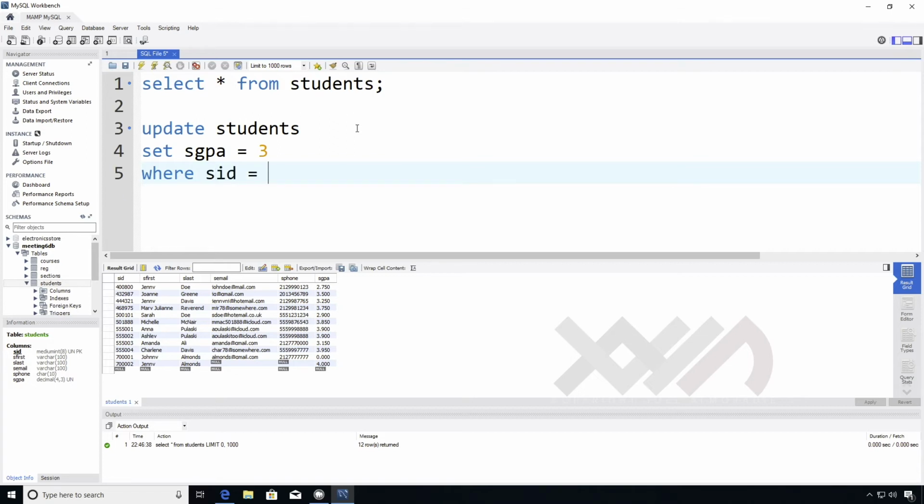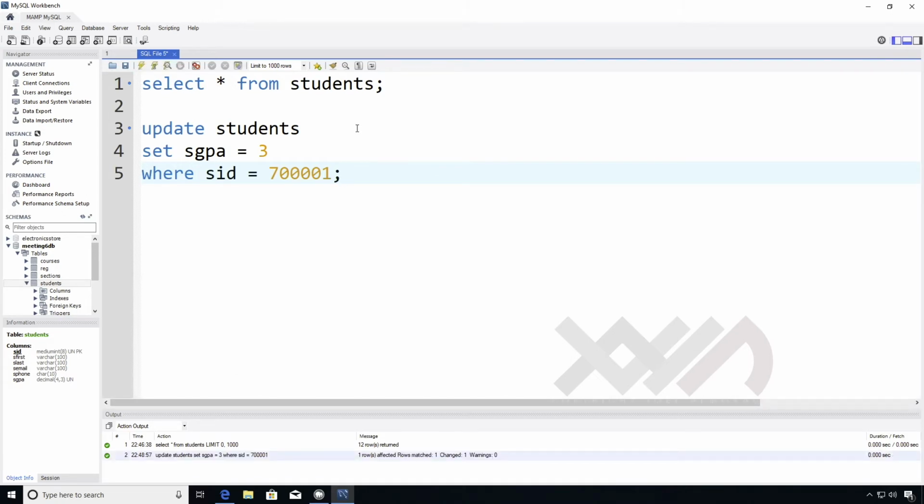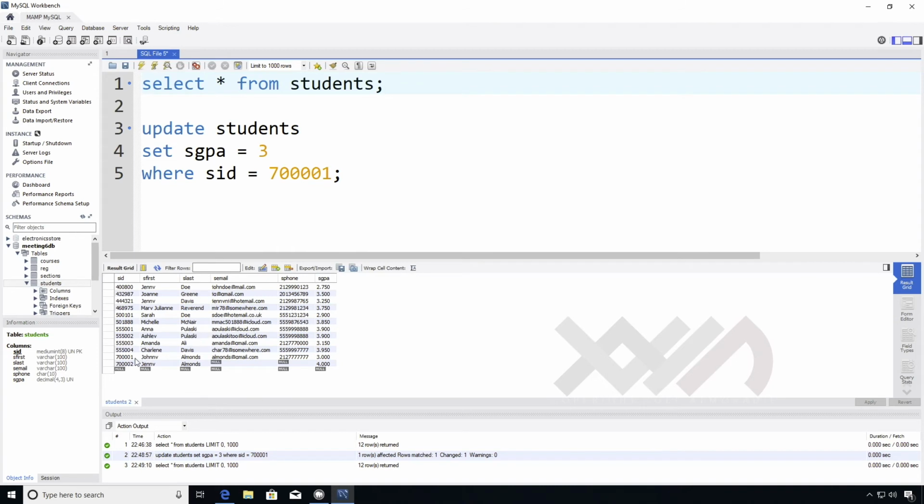So SID equals 700,001. Okay, so let's run that. Now, all you're going to get is something like this. One affected row, one changed. If you want to verify that, you can rerun the select statement, which I'm going to do. And look at Johnny Almonds, a GPA of 3. Okay, that's perfect. Now let's try another example.